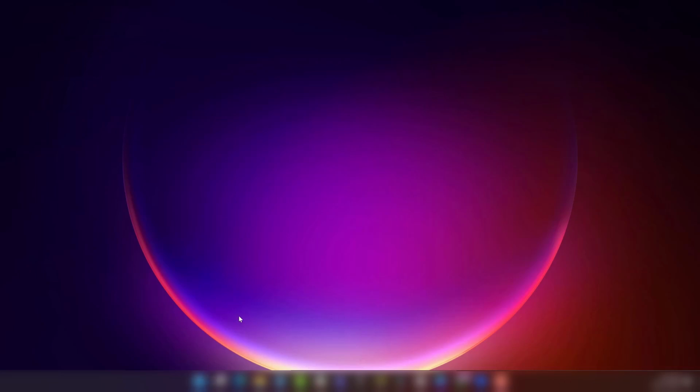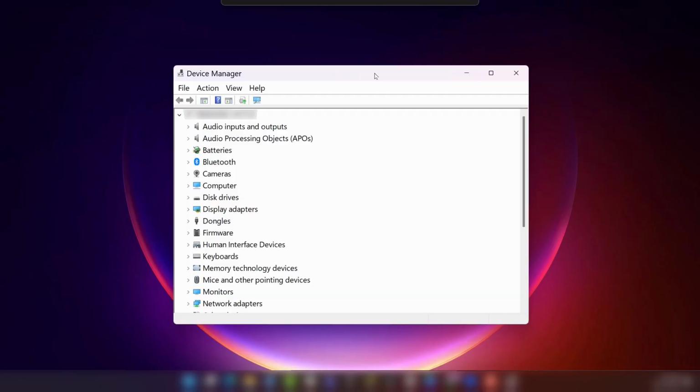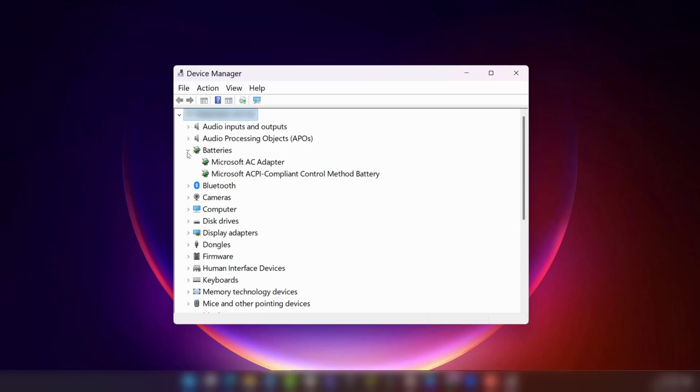Go over to your Windows and search for Device Manager. Once you have your Device Manager, you're going to go over to Batteries, click on the drop down, and here you can see two drivers. You can see the Microsoft AC Adapter, and then you can also see the Microsoft ACPI-Compliant Control Method Battery.